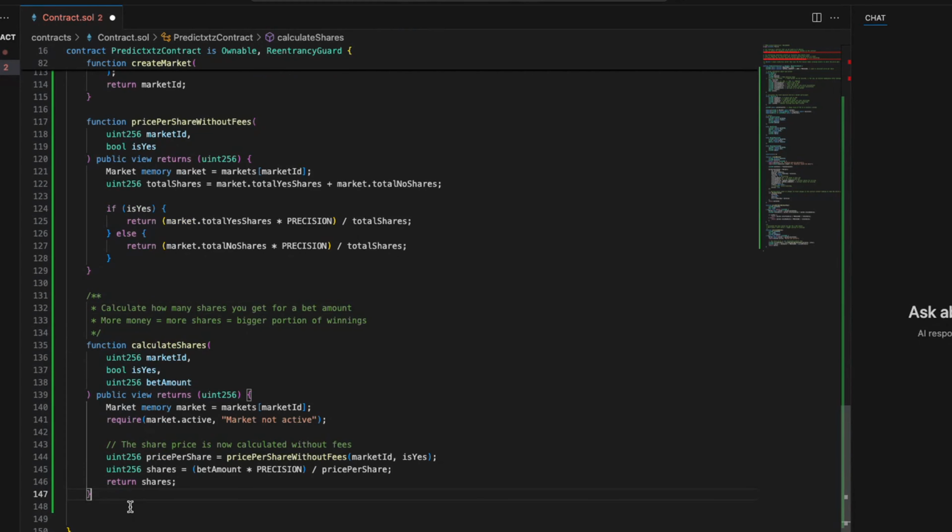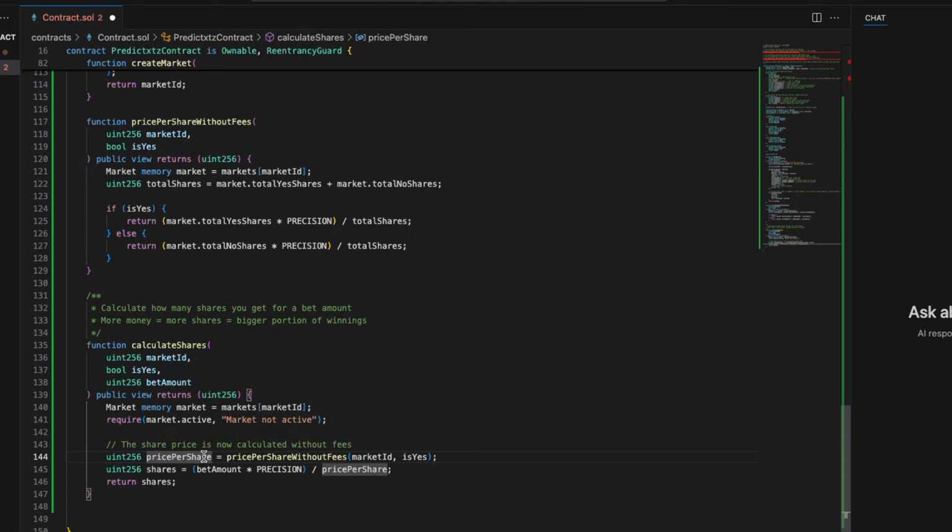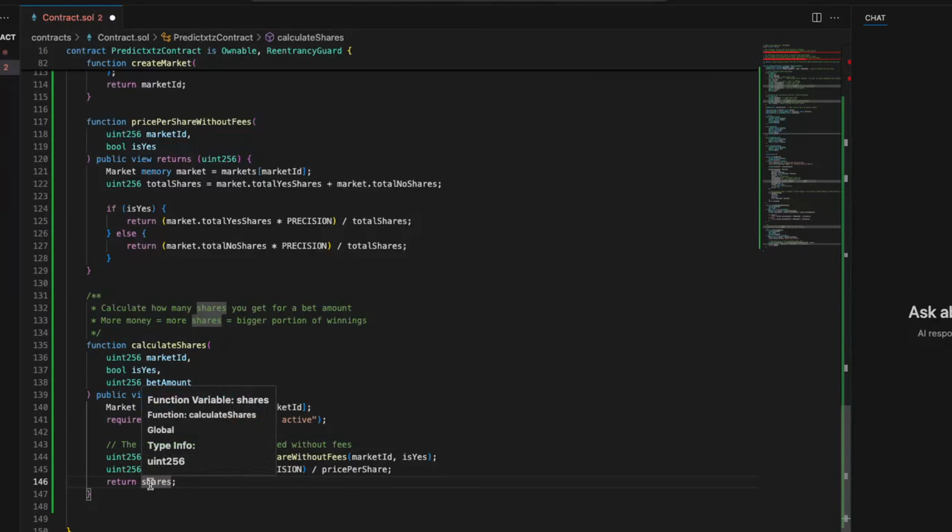We also have the calculate shares function as well. The first thing that we do is we find the market. If the market is not active, then we simply return a market not active response to the caller of the function. And then we get what the price per share should be. And then we calculate the bet amount. So whatever amount this user wants to bet, times the precision, which we defined earlier, divided by the price per share. If this user is sending a bet amount of $100 and the price per share is 50 cents, we return a share value of 200 shares to this user.